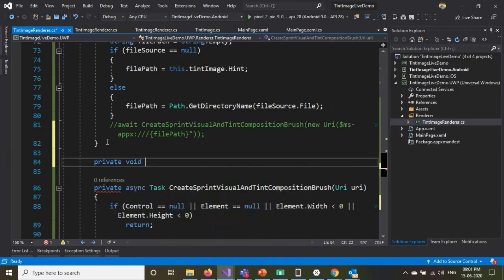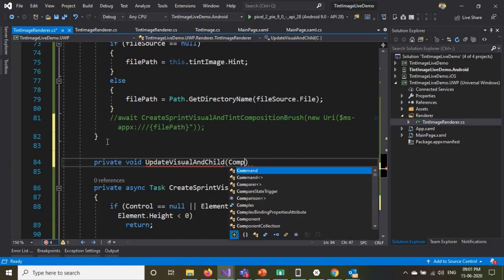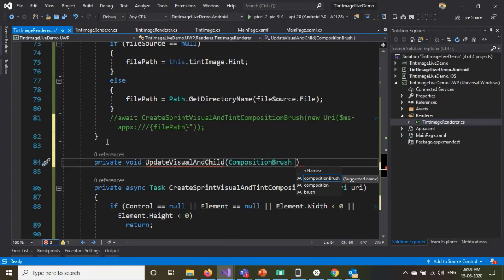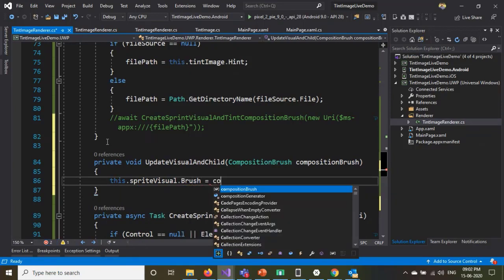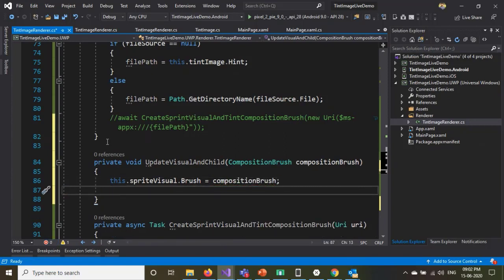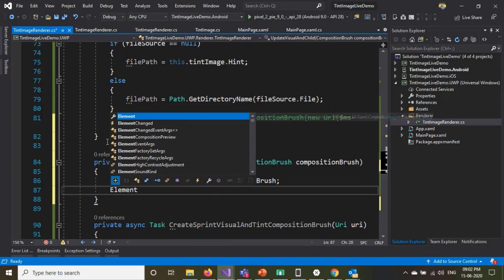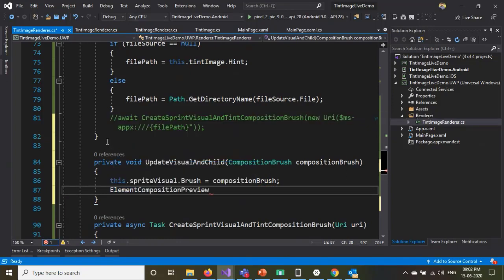Private void... girl and child, based on the brush. So which is either the surface brush or the effect brush. So let me just update that, as I said, we have to update that brush here to the surfaces brush. Once this is done, we can refresh the view using the element composition preview, as I said before.